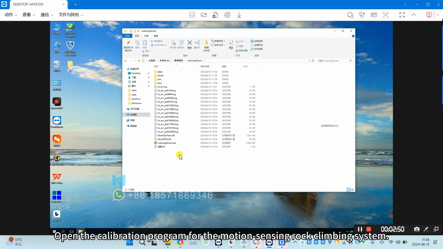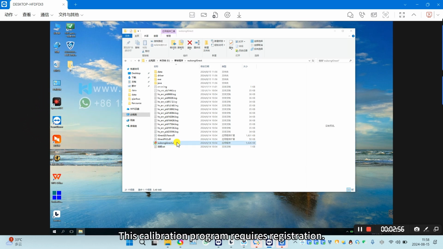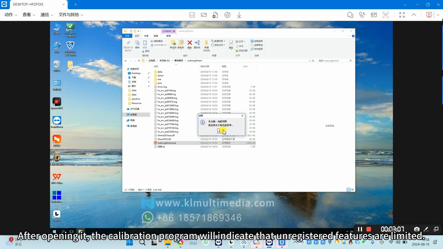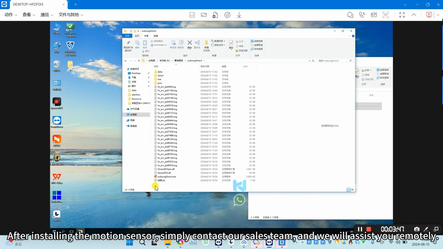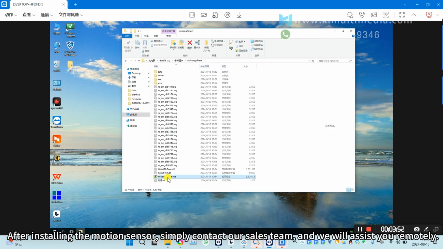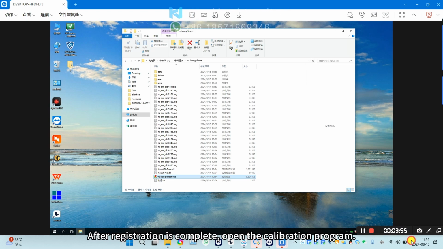Open the calibration program for the motion sensing rock climbing system. This calibration program requires registration. After opening it, the calibration program will indicate that unregistered features are limited. After installing the motion sensor, simply contact our sales team, and we will assist you remotely. After registration is completed, open the calibration program.